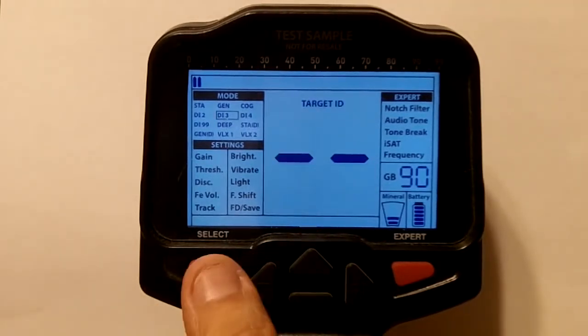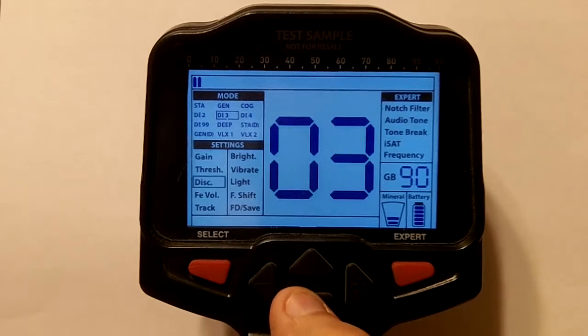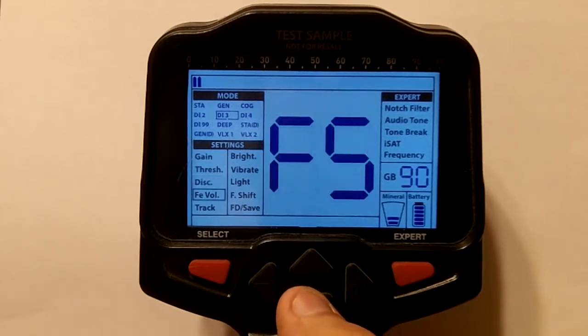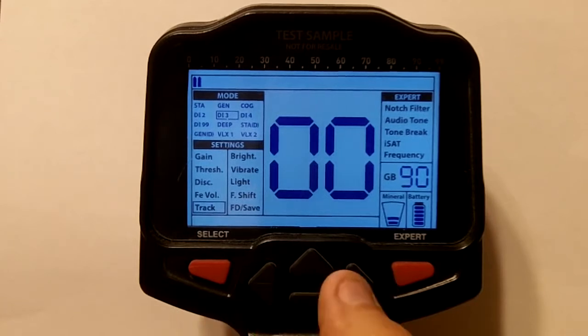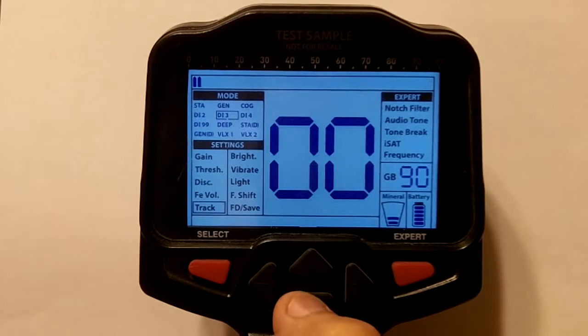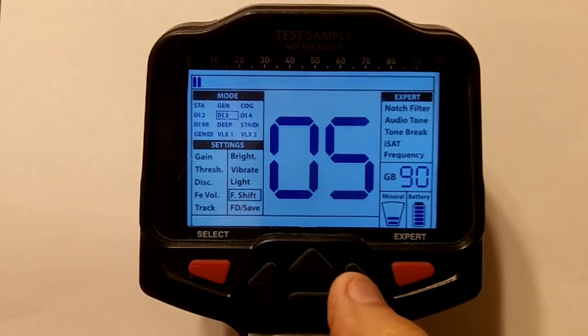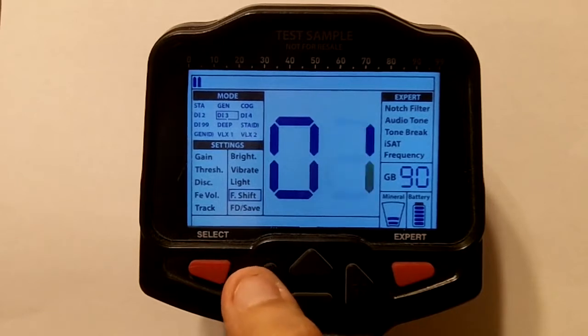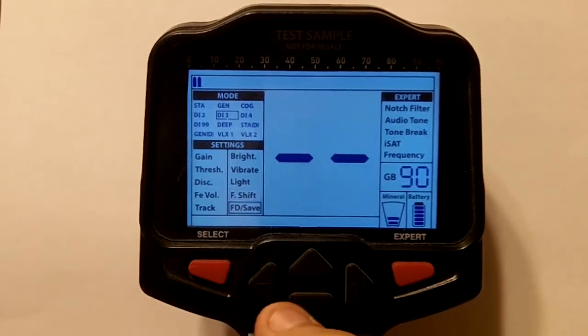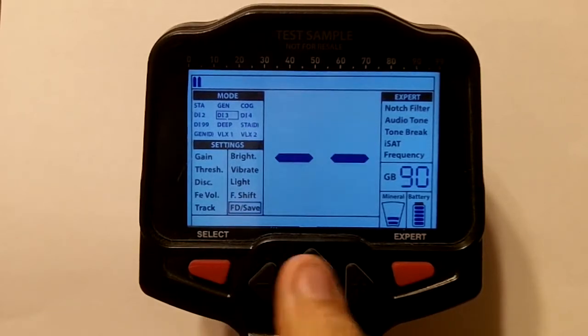We'll go with DI3. So gain, threshold is not available. Disc, FE volume, all that stuff, and you change it just hitting left and right, like track. See, there's 0 or 1. Frequency shift, you can go through them, there's 5 of them. This FD, factory defaults or save.